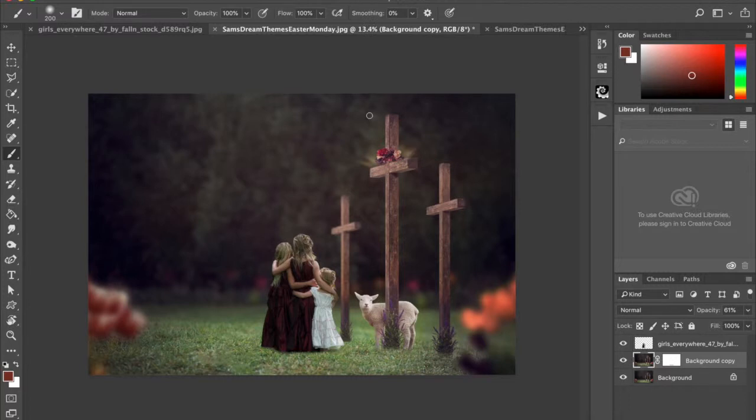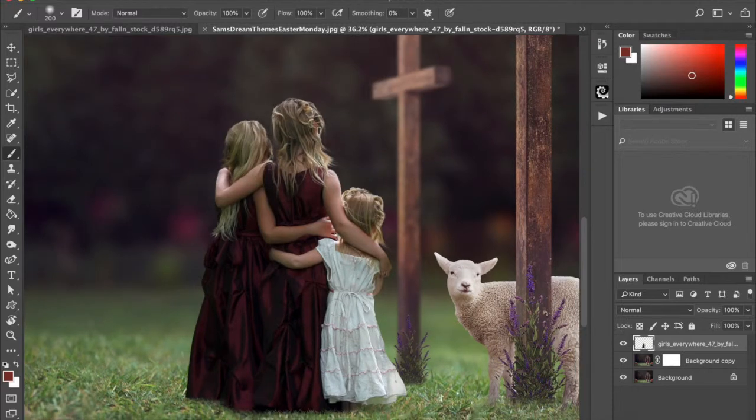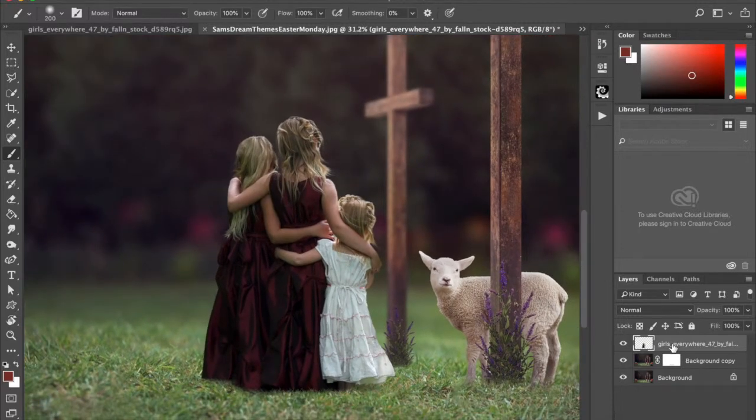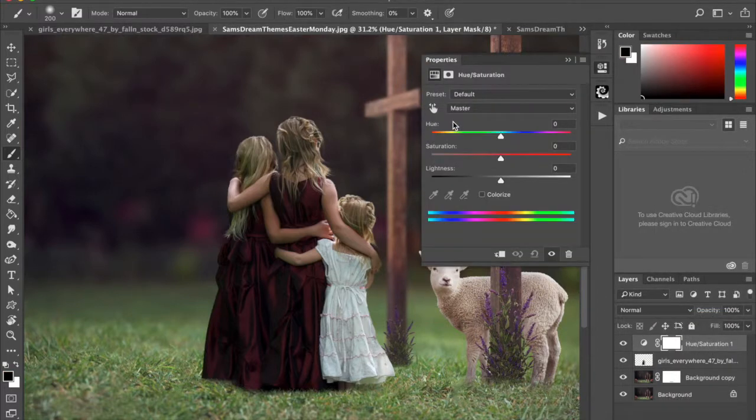If I'm happy with the placement, then I will usually flatten. There's just one thing I'm going to do beforehand. I'm going to color balance them a little bit first. So if I click on the girls layer, I can go right here, and I'm going to go to my hue saturation. Often I don't use a lot of saturated colors in my work. I like to mute my colors a little bit. So sometimes I'll bring the whole thing down just a little bit, but I don't want them to turn black and white. I don't want them to be fluorescent.